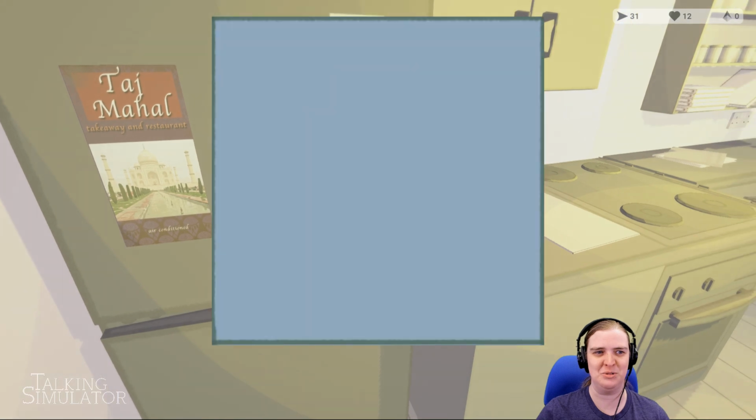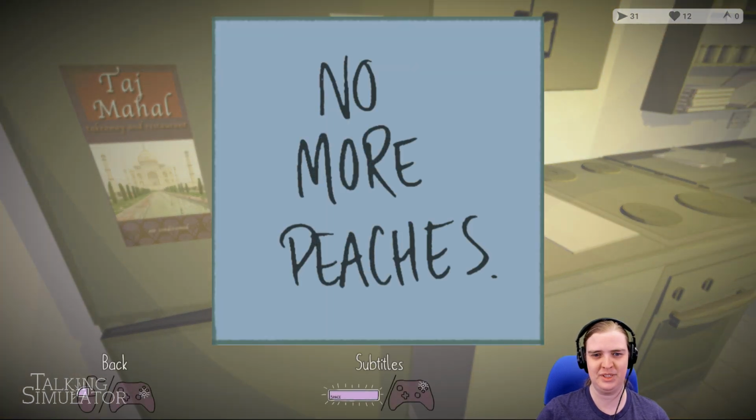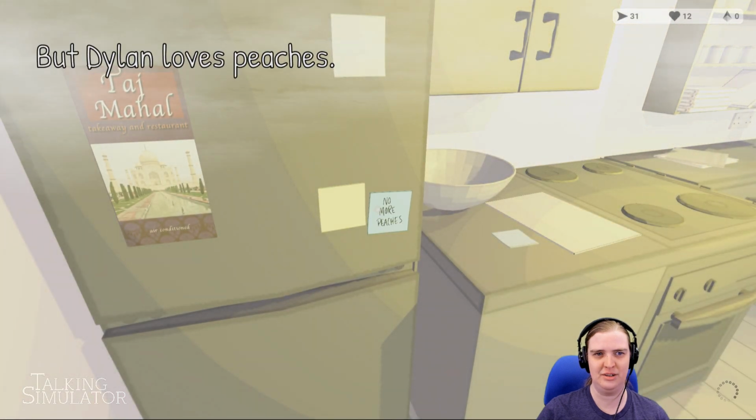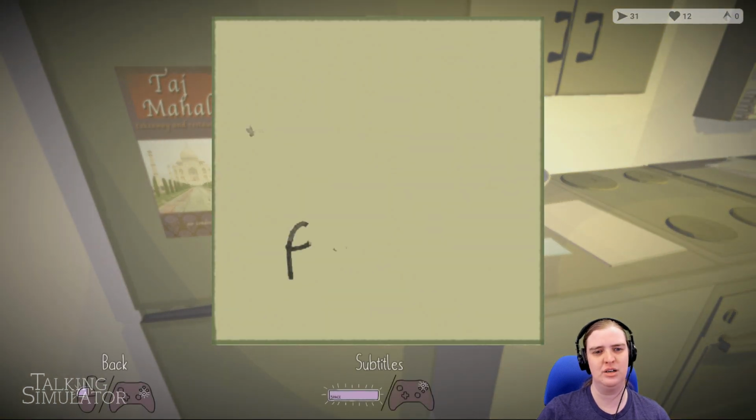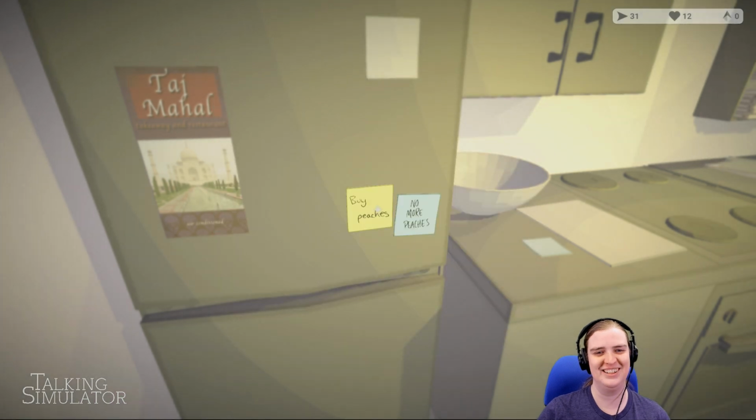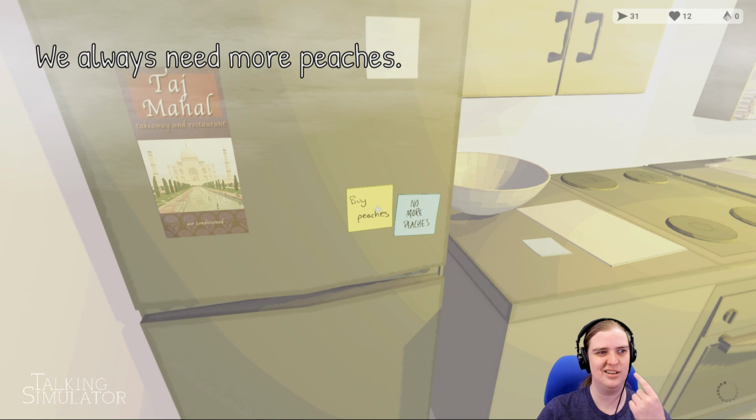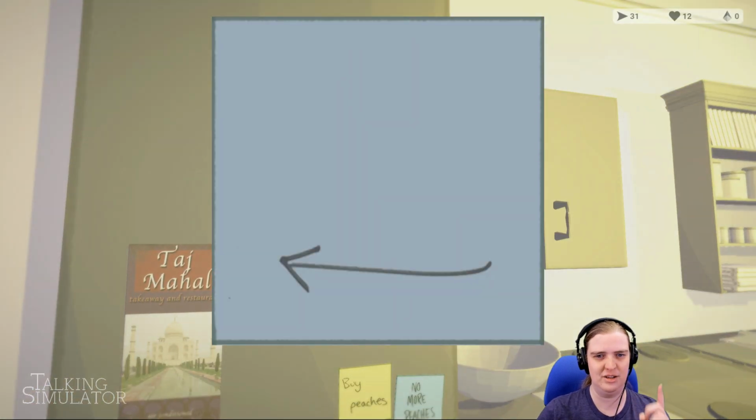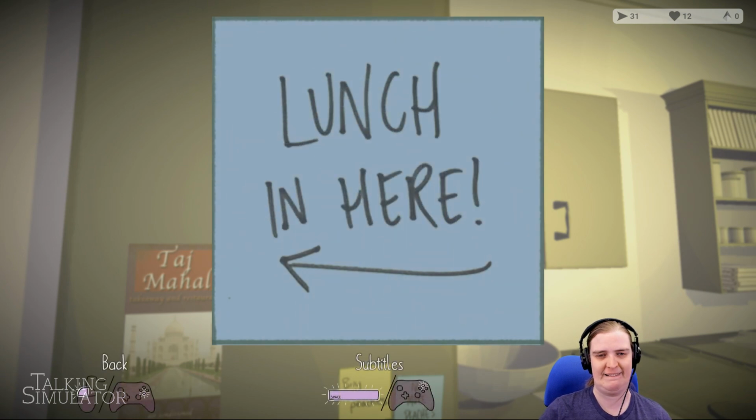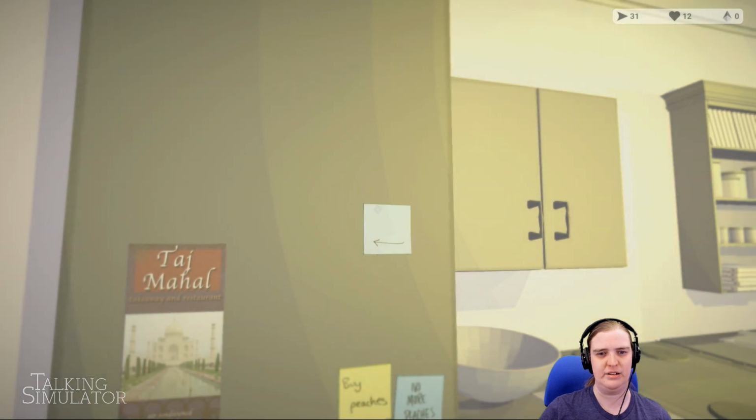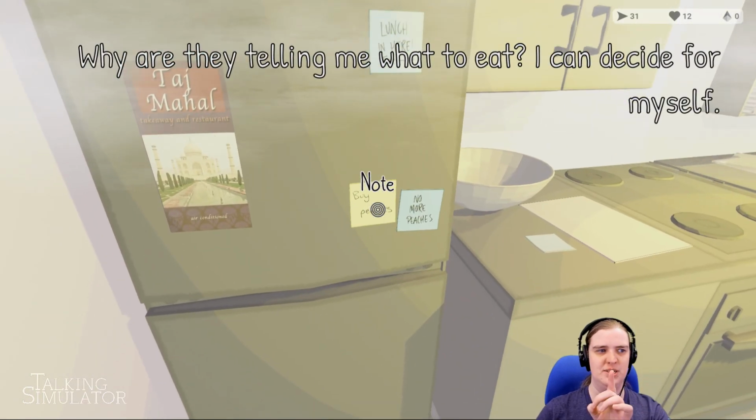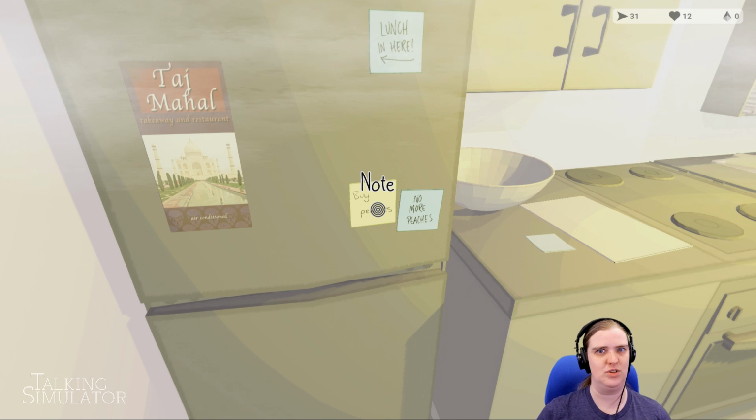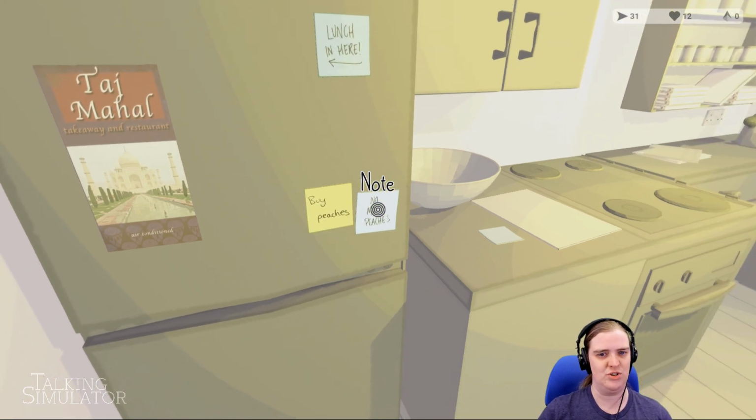Oh yeah. More notes. Okay. But Dylan loves peaches. Blue notes might be from our care worker. Oh, okay. I think yellow notes are always for us. No more peaches. I think we wrote the yellow ones. Maybe. Hmm. Yeah, what does no more peaches mean? Does it mean there are no more peaches left? Or are we not to eat more peaches? Why are they telling me what to eat? I can decide for myself. But they are out, gone, so we shouldn't be buying peaches for Dylan. Yeah.